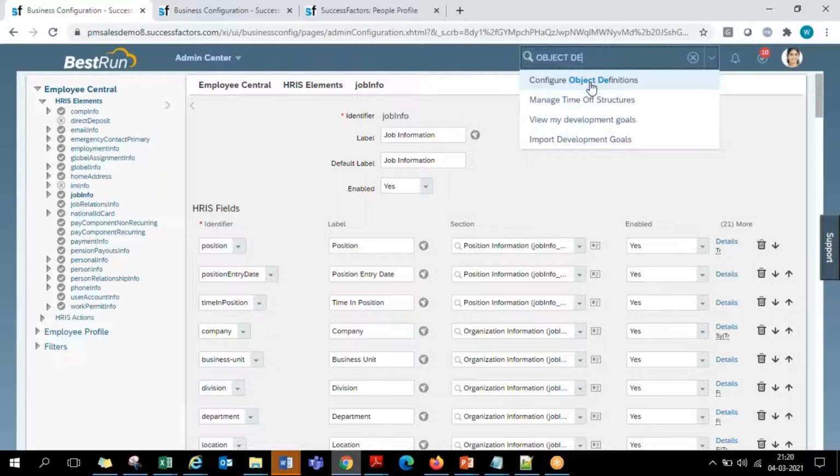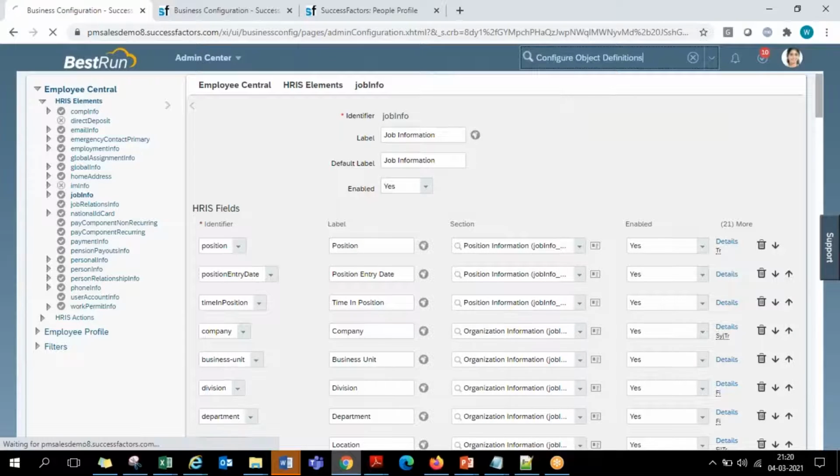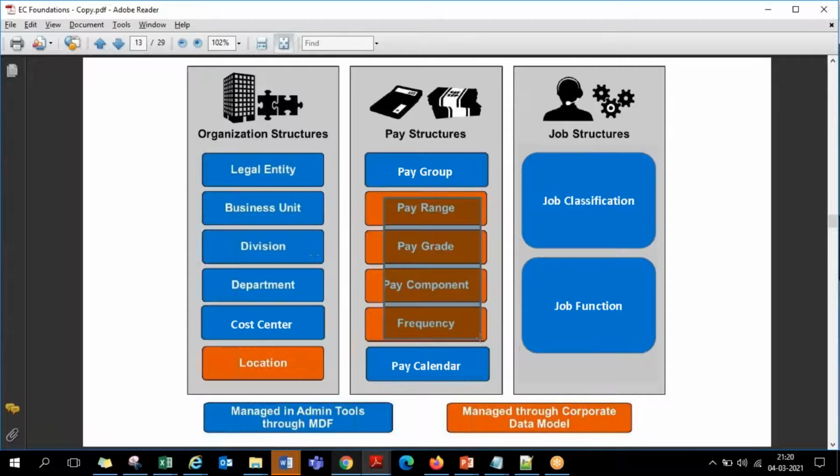For the orange colored items, which are locations, pay ranges, pay grades and all, you are required to upload the corporate data model XML. But all the blue colored things are already in the SuccessFactors system. As soon as you activate the Employee Central module, all these things will be present in the system.